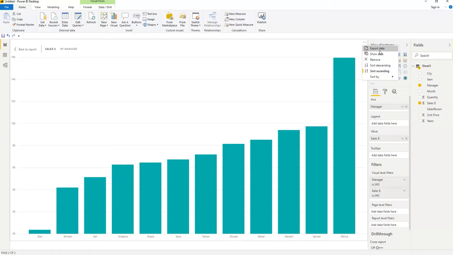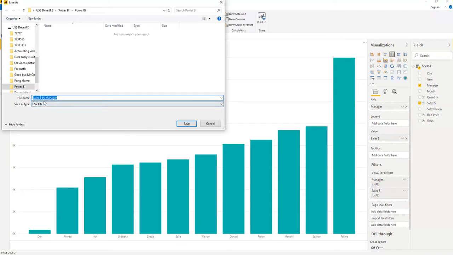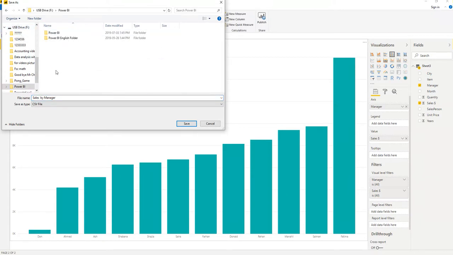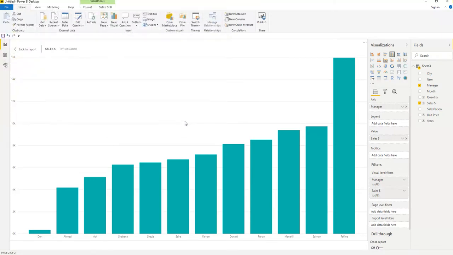I will show you what is the meaning of this export data. If you want to export your data, only data related to this graph, which in this case is manager and sales, to an Excel, then you have to click on export data. And see, here is whatever name you want. I will just remove this dollar, and where you want to save it, I'm going to save it on my USB. So this one, Power BI sales by manager, I'm going to save it here.